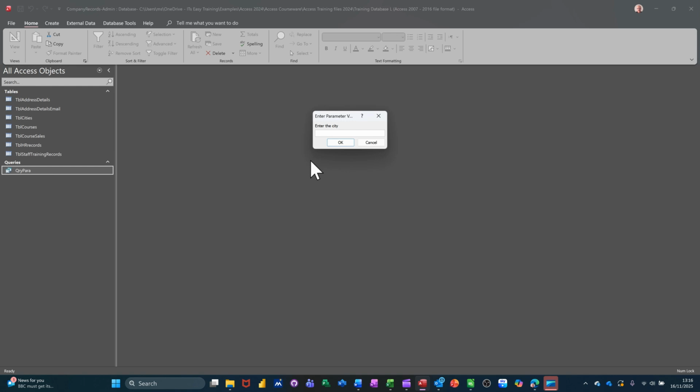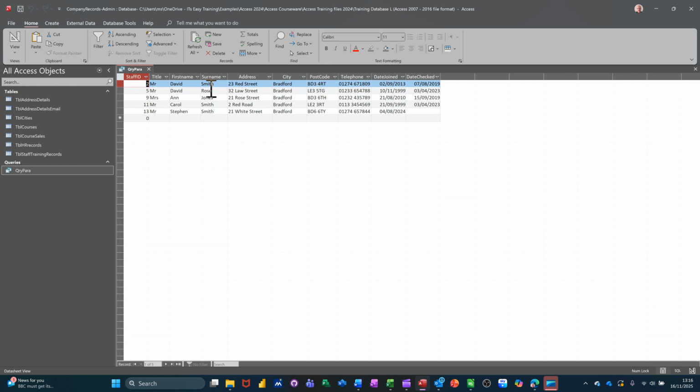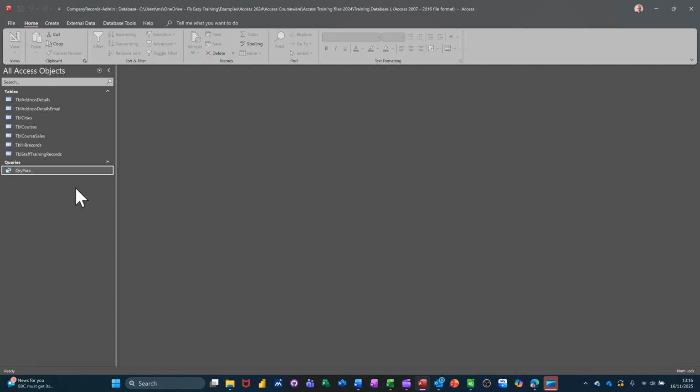Now if I close that one, every time I run that query, it will ask me for the city. So now I'm going to type Bradford, and then it should show me people that live in Bradford. But I don't need to save this again, because if I close it, I can type whatever city I want. If I just run it or double click on it, I can type any city.